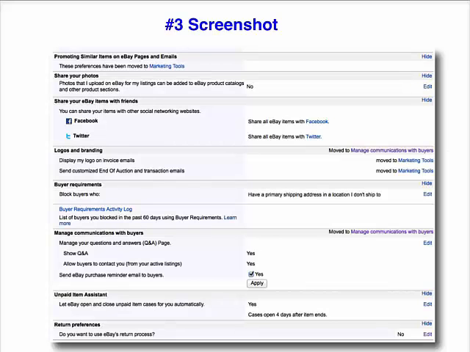Here is screenshot 3. Continue moving through the preference settings and match your eBay site preference settings to what you see on the screen here. When you're done, I'm going to take you through a mock listing that I started earlier and show you how to finish off your listing.